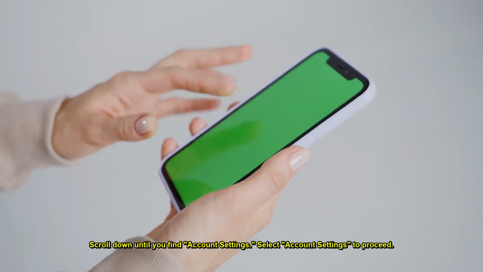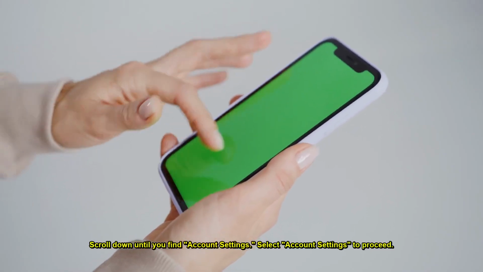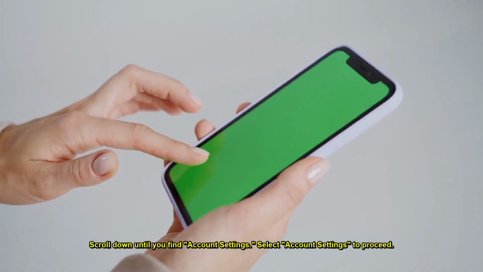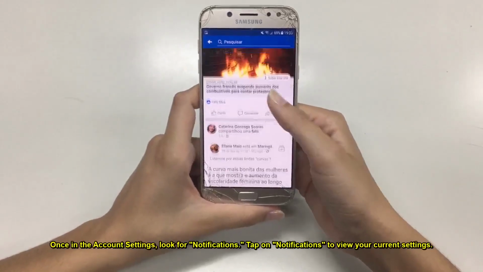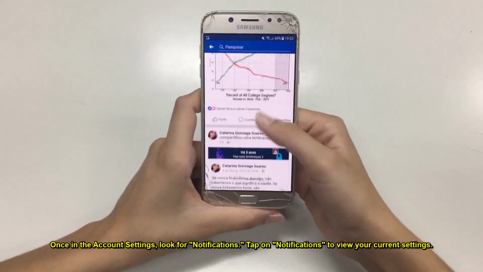Scroll down until you find Account Settings. Select Account Settings to proceed. Once in the account settings, look for Notifications. Tap on Notifications to view your current settings.